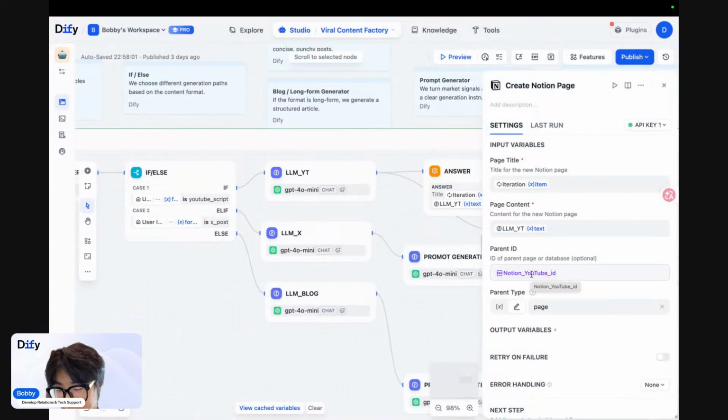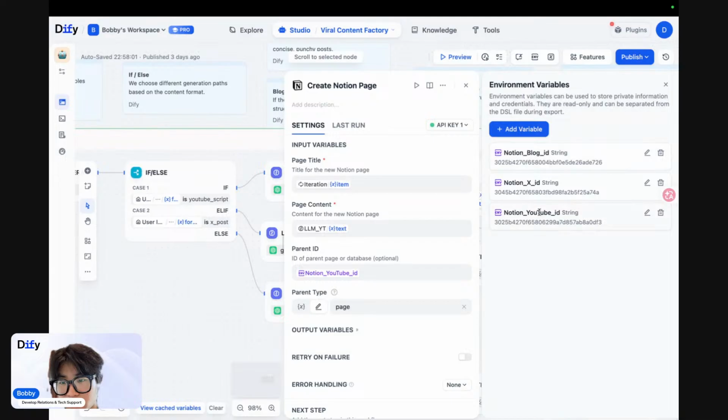But for security, we need to make sure it is an environment variable. Okay, the environment variable is here.